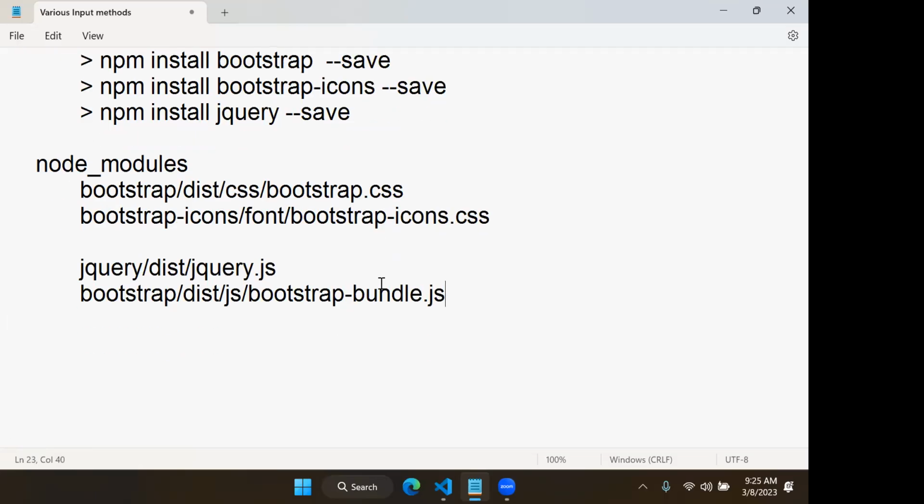Especially if you are working with only one or two components. In Bootstrap, one or two components are there, like scrollspy and tooltips. Those components need another file called popper.js. It needs a popper.js file. So these are the files we have to set up and install.